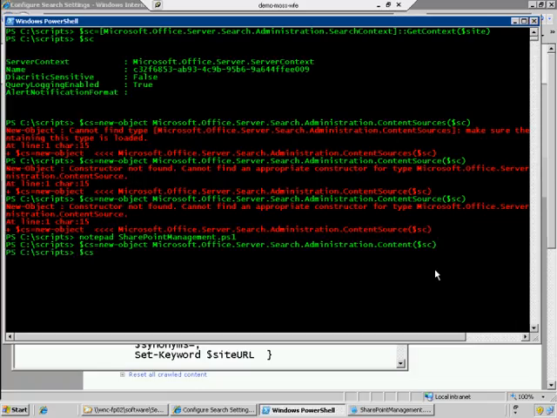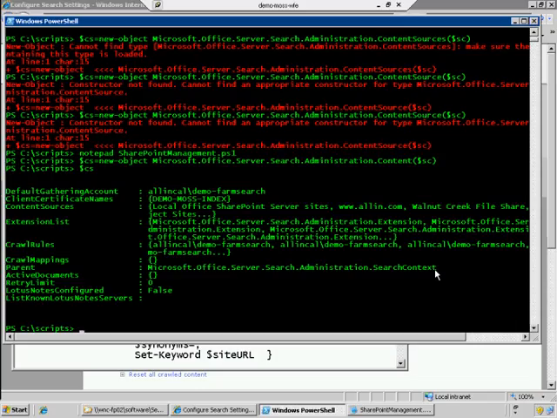Now I can say $contentSources. And it'll take a little bit just to retrieve that from the object model. And this will bring back a top-level object that I can interact with and show all my content sources. Now again, I can just look at this specifically, and here's all my content sources in an array or a collection. So there's my local Office SharePoint server sites, allin.com, the Walnut Creek file share, etc.